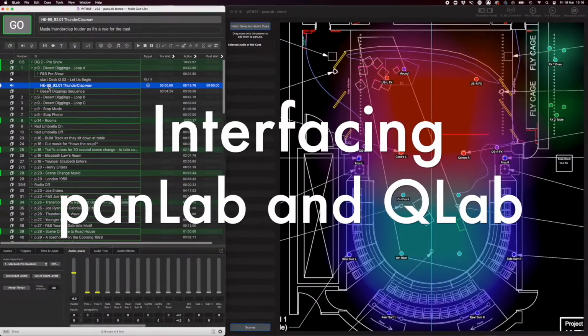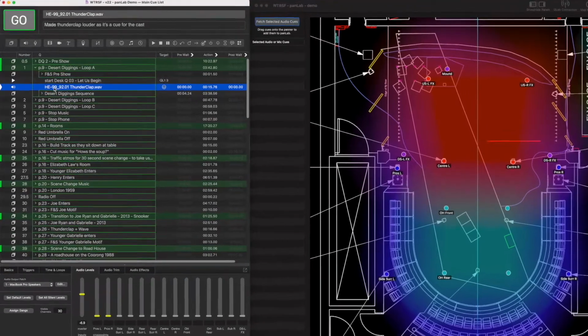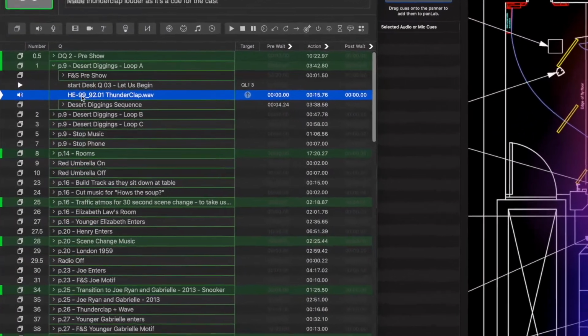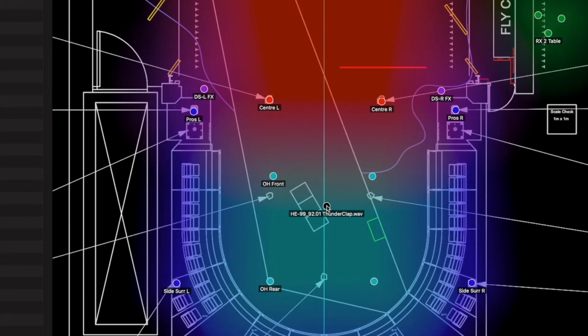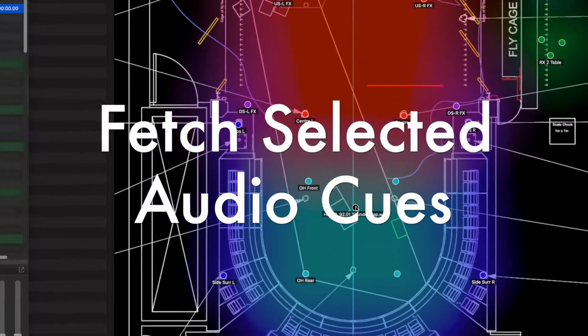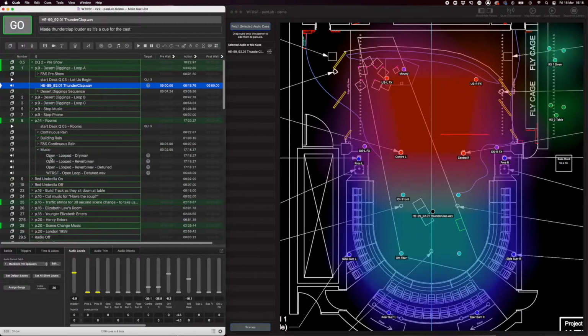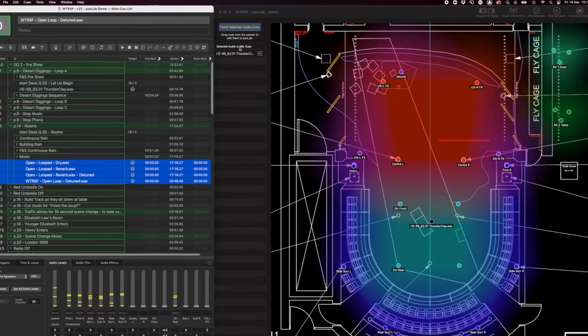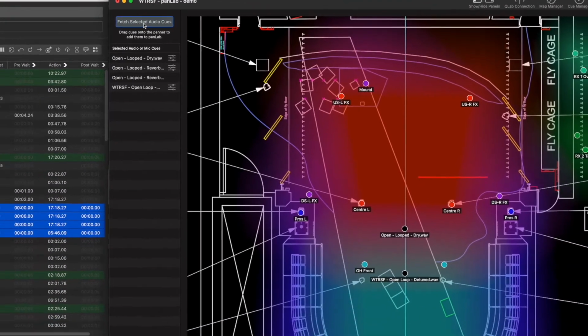Interfacing panLab and QLab. Drag and drop. If you're running both QLab and panLab on the same Mac, simply drag and drop QLab cues straight into the panLab panner. Fetch selected audio cues. Select some audio or mic cues in QLab and click the Fetch Selected Audio Cues button in panLab. Any selected audio or mic cues will be added to the panLab panner.